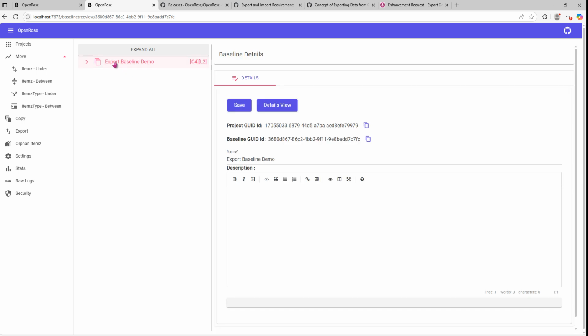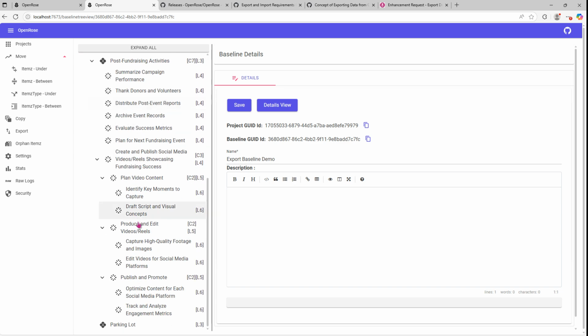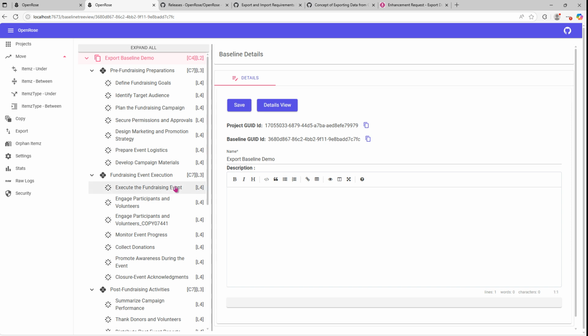We can go to the tree view of the baseline. We can see the baseline name and we can expand it. Exactly the 3 different item types with requirement breakdown structure is available there. More videos about baseline is available in our YouTube channel, so please go ahead and look at them if you want to learn more about the snapshotting and baselining capabilities.